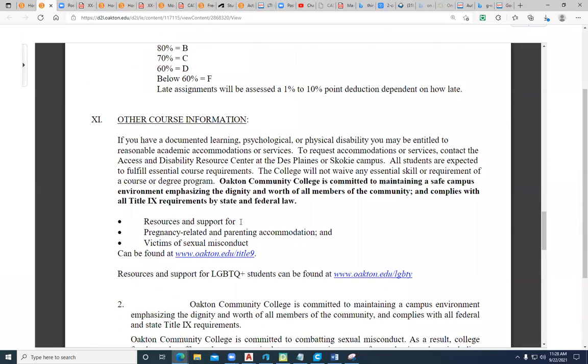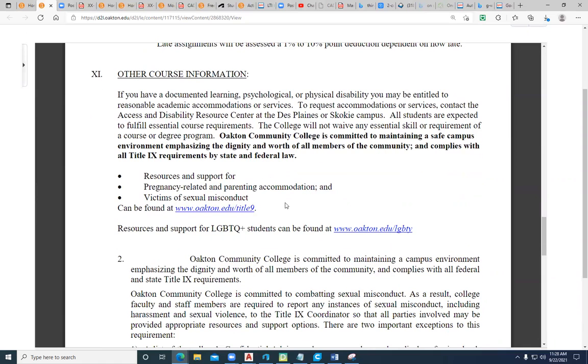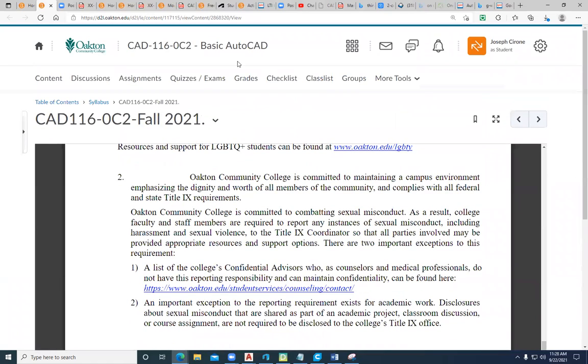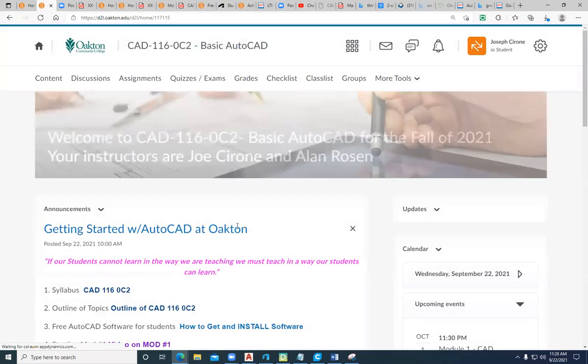If you have any special needs or any needs for assistance, Oakton has a lot of support for that, and you can find those supports for students located at these links. All right, so that's the syllabus. We'll come back to the main splash page.